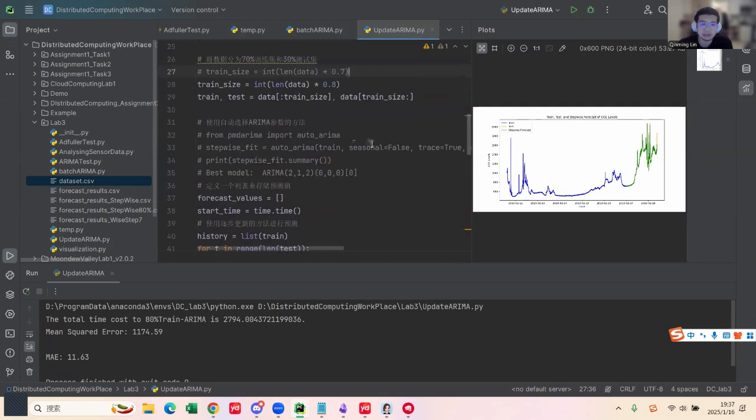And about the function, we first used the automatic selection of ARIMA, and the best result is 2-1-2. That means the autoregression part is 2, the integrated part is 1, and the moving average step is 2.